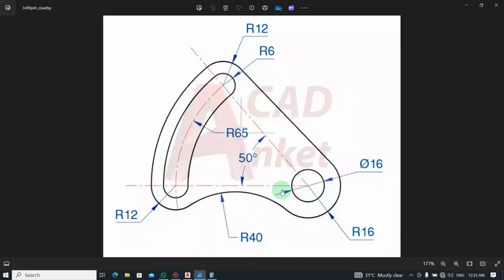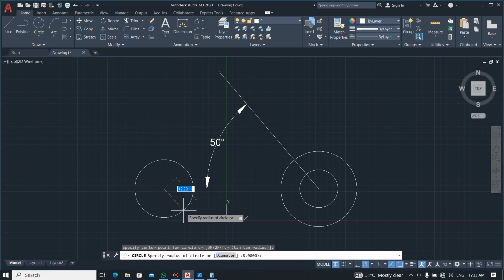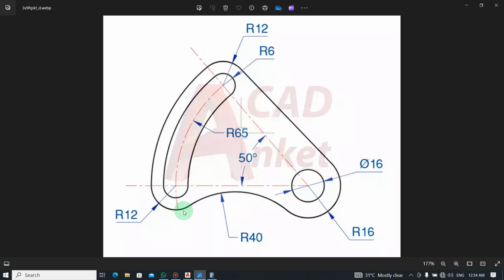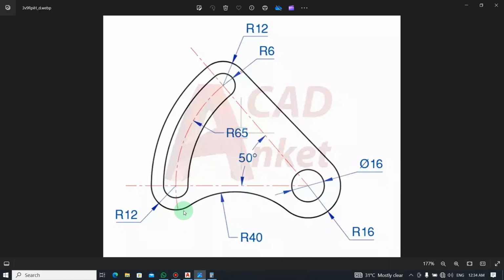So now we have this radius, we have radius 12 and radius 6. So let's try and draw that one. We circle at this point, it is asking us for radius, so we have radius 12, then the next one is also 6.